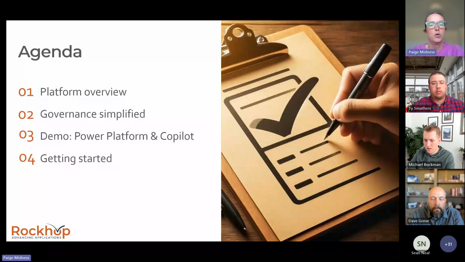And then we're going to jump into the technology. We're going to show you how Power Platform and Copilot can work together through some demos of common scenarios that we see across our customers. Then we'll go through some ways that we can make this easier for you and get you started on your way with Copilot and Power Platform.